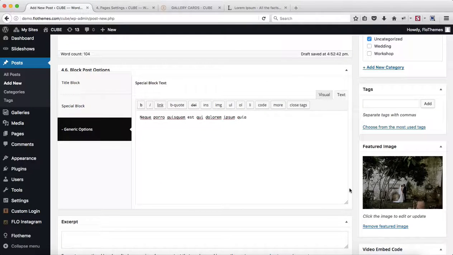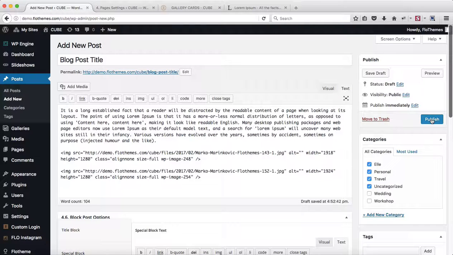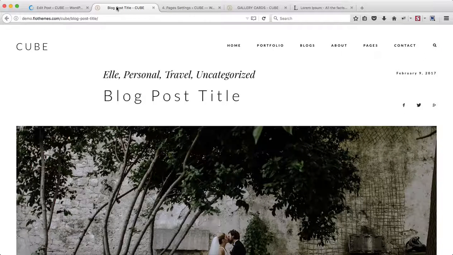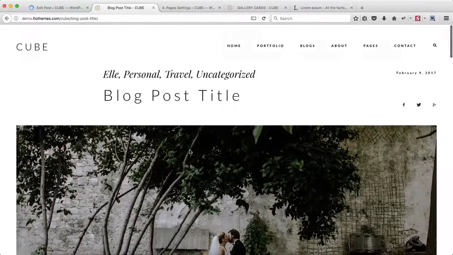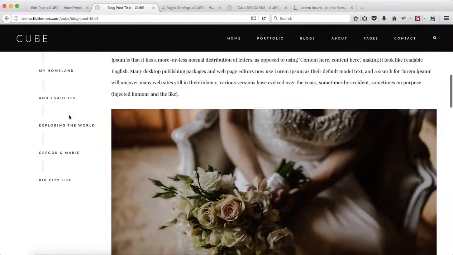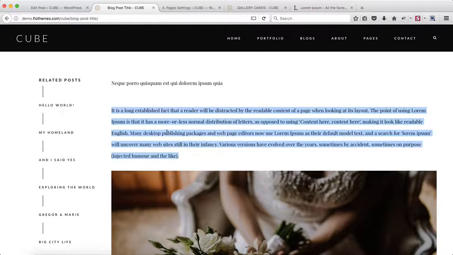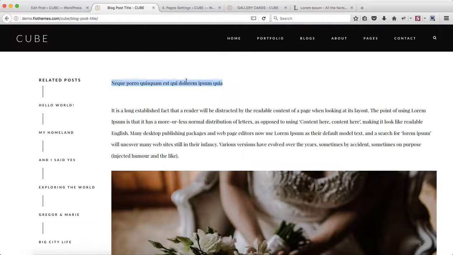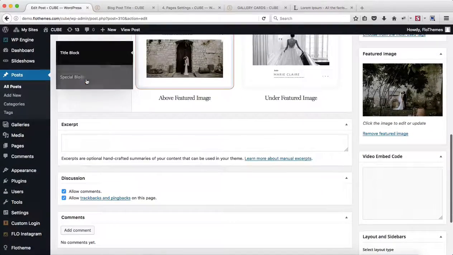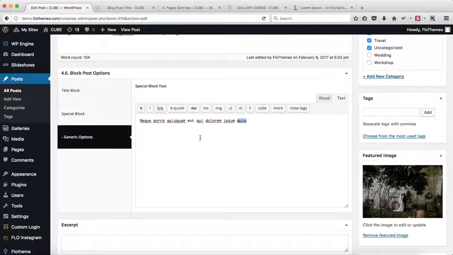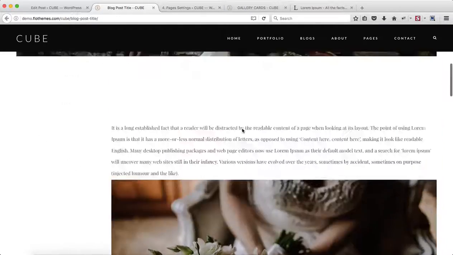Okay, so now that we've added that, let's go ahead and publish our post and see what we've come up with so far. Alright, so here we have our blog post title above our featured image. Next, we also have our related blog posts. Then we have our main text content that was added within this area here. And this line of text is essentially the line of text that we added from our special block section right over here. Okay, so this is one layout that we have.